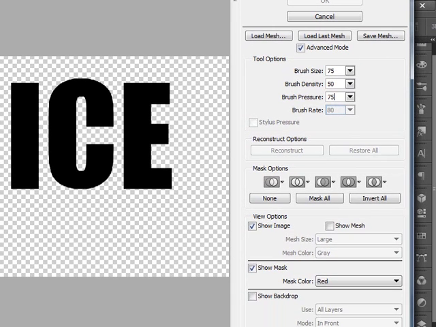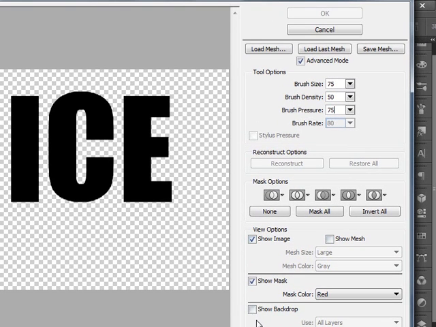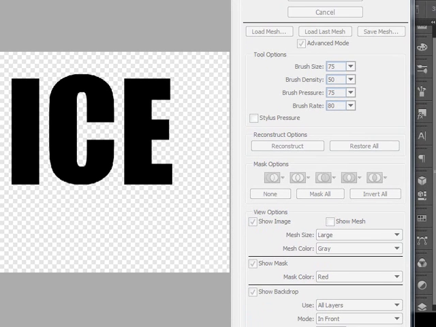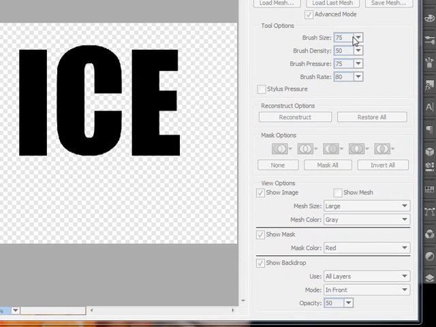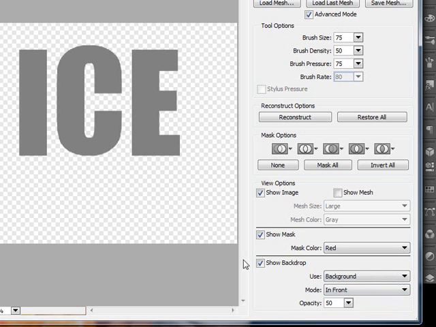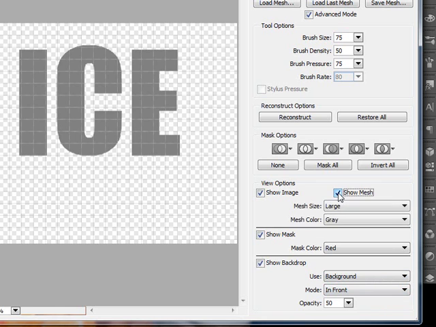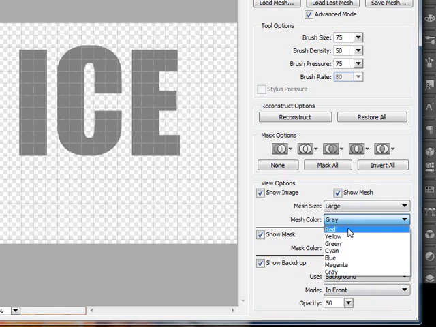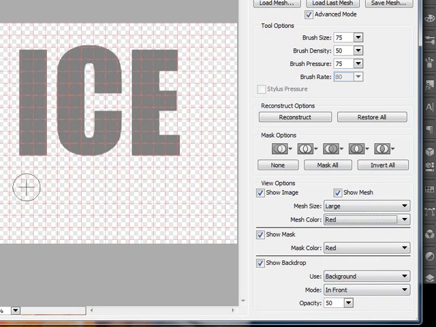Down at the bottom, I'm going to choose Show Backdrop. And where it says Use, I'm going to change that to Background. I'll also click on the Show Mesh option so I can see my mesh. If you like, you can change your mesh color. I'll change it to red just so that we can see it a little bit better.